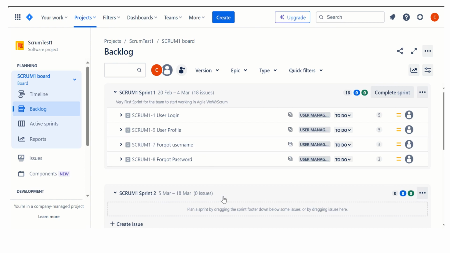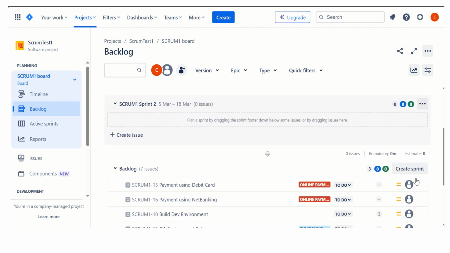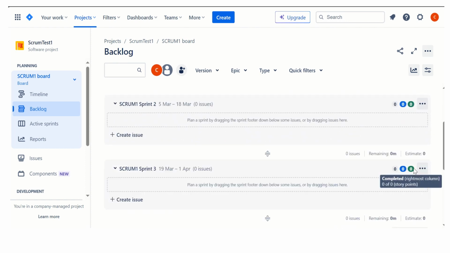And you can see that the very first sprint 1 is ending on 4th March. When I clicked on create sprint, it created a subsequent sprint using the same duration. So from 5th March to 8th March, we have sprint 2. And let's say we also want to go ahead and create another sprint. So this is our sprint 3, from 19th till 1st of March.